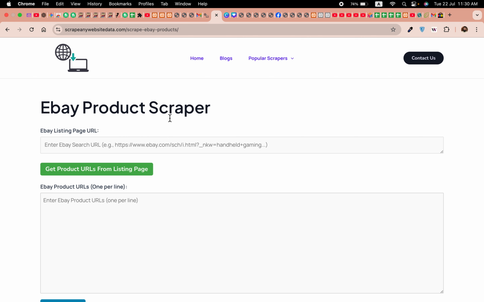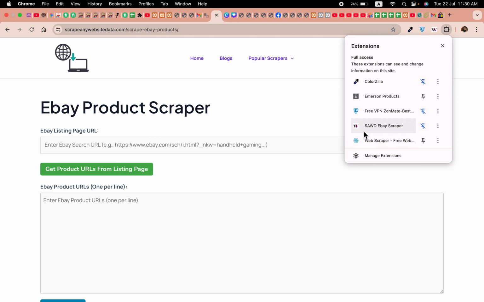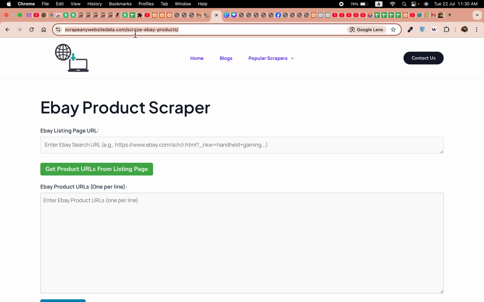So this is the page where you can scrape the eBay data using a Google Chrome extension called SAWD eBay Scraper. So this is the URL of the website: scrapanywebsitedata.com/scrape-ebay-products. I'll provide this link in the video description as well.